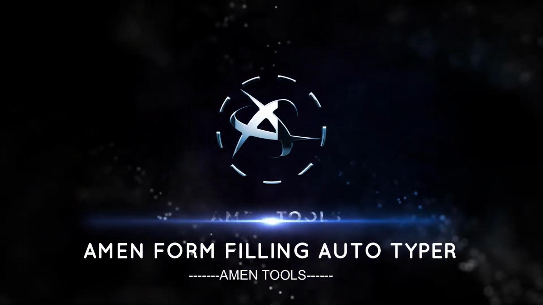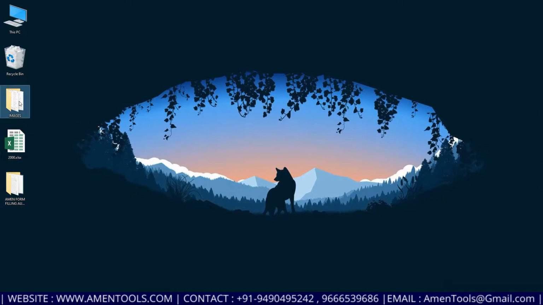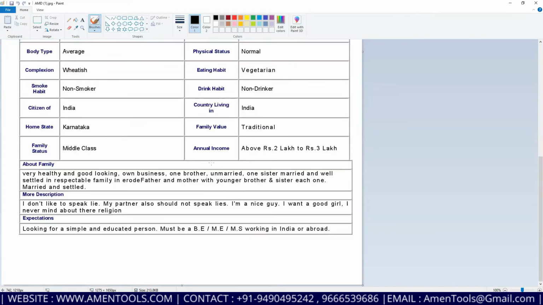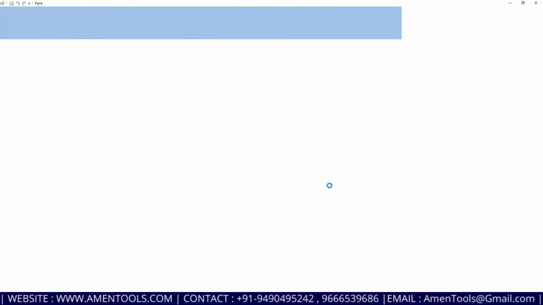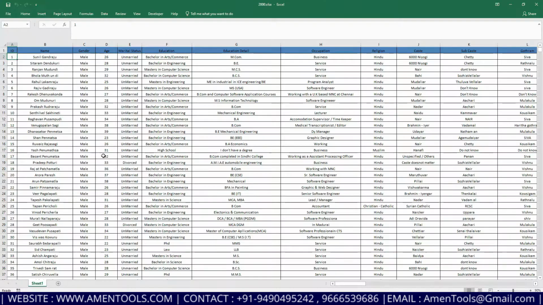Here we can see Amen Matrimonial Form Filling Auto Typer. Open image file. It's difficult to type manually because there is a lot of content in the image files. Now open the Matrimonial Excel file converted by Amen ICR software.